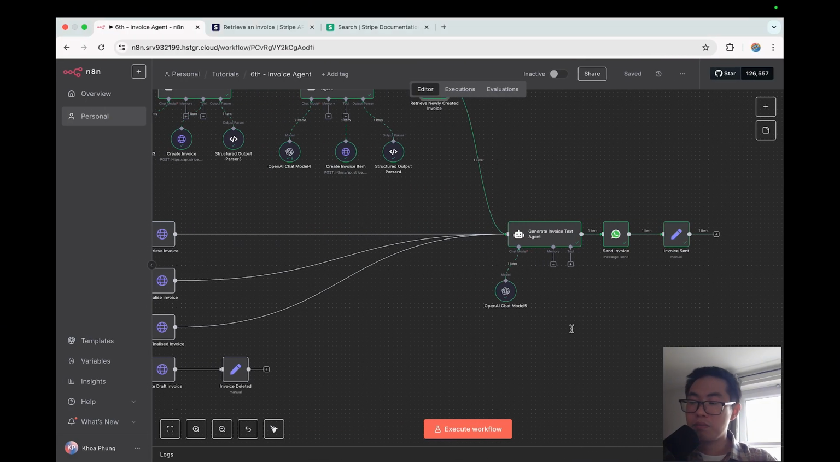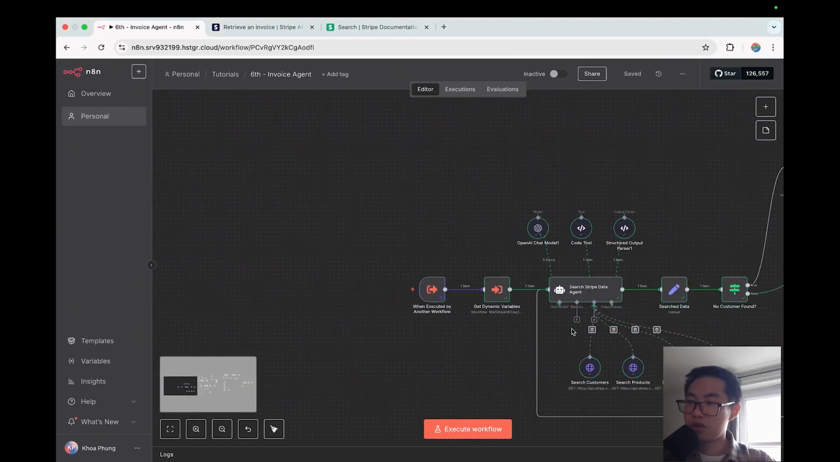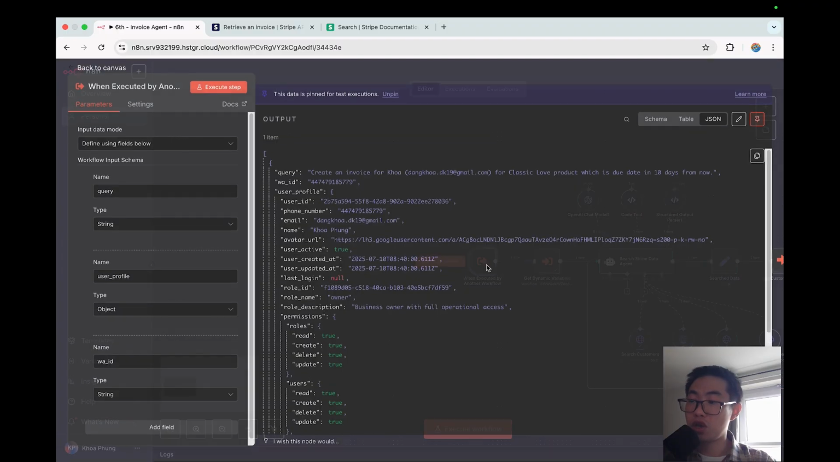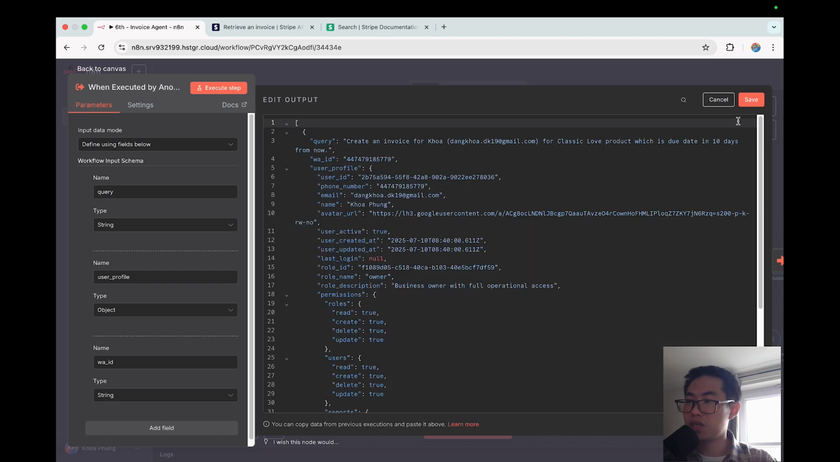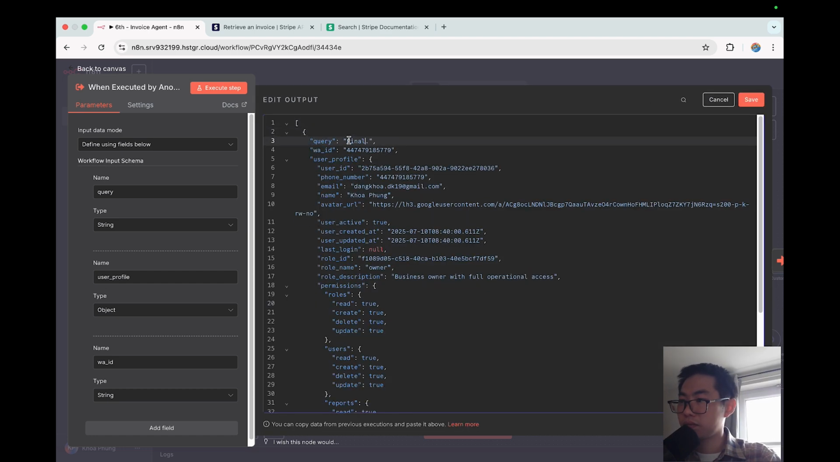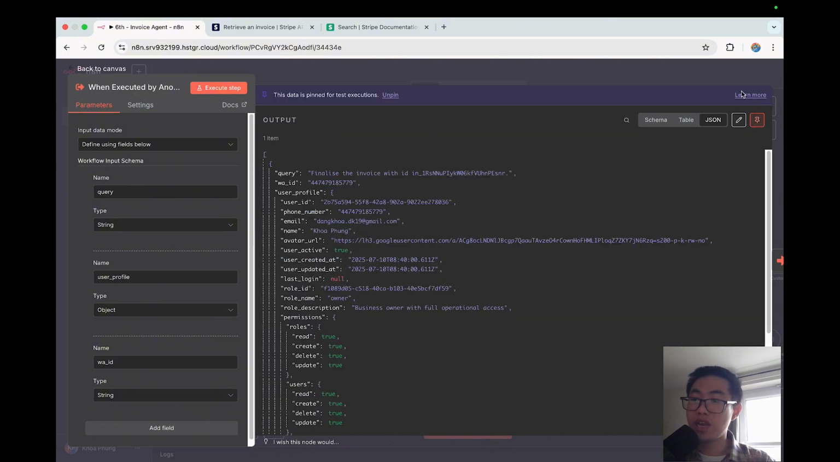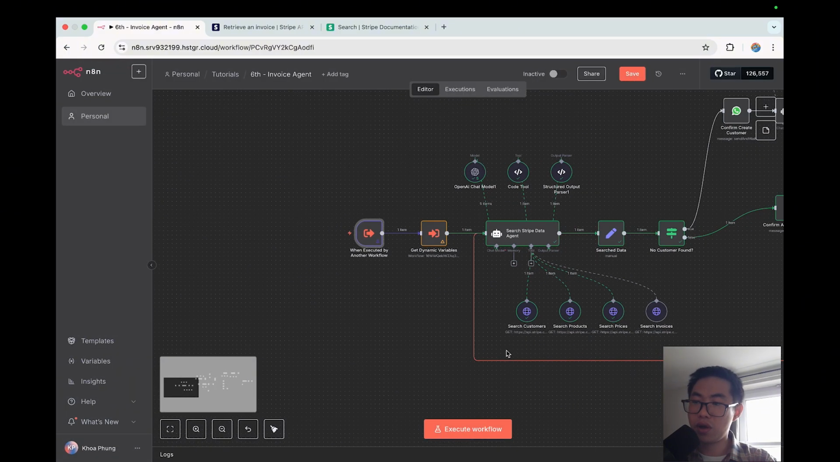And I'm going to go back to this workflow. I'm going to edit the query. So now instead of creating an invoice, I'm going to say finalize the invoice with ID. So I'm going to ask the agent to finalize the invoice with this ID. Right, so I'm going to save this and then execute the workflow again.